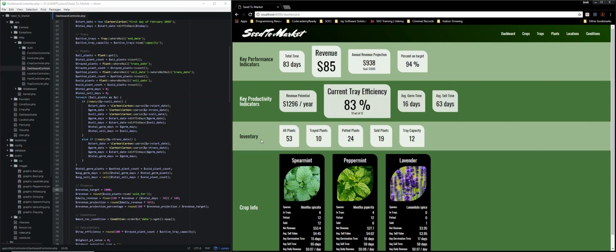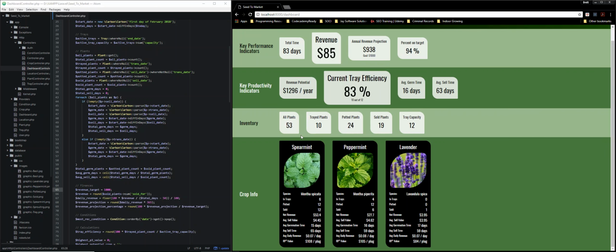Down here we have our inventory, which simply tracks the total number of plants that we have planted, how many are in trays, how many are in pots, and how many have sold. We also have our tray capacity here. This is just counting the capacity of each tray added together.